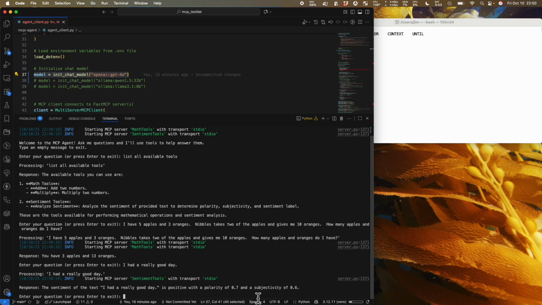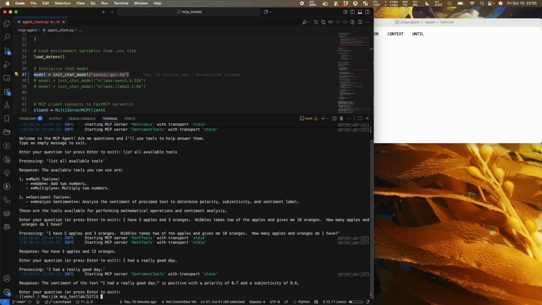So again, for this to end the agent, all I need to do is press the enter key, a blank line. All right. So with that, that's running the agent with OpenAI GPT-4o. So next, I'll do it with a locally running Ollama model.